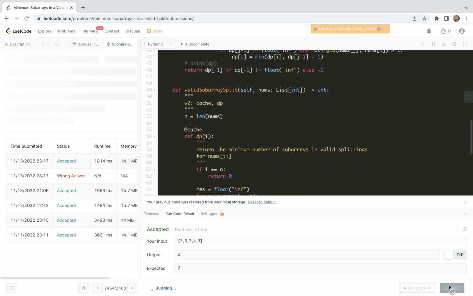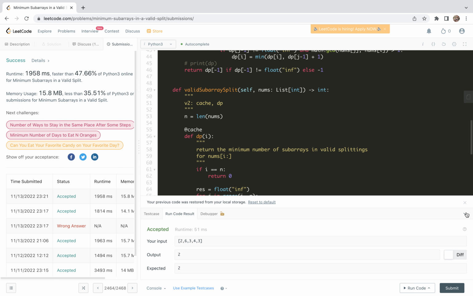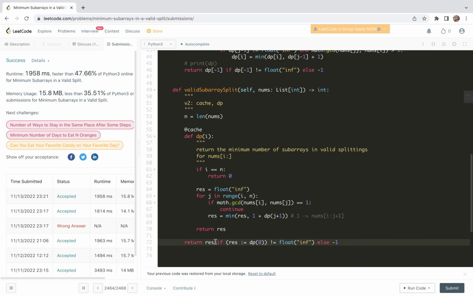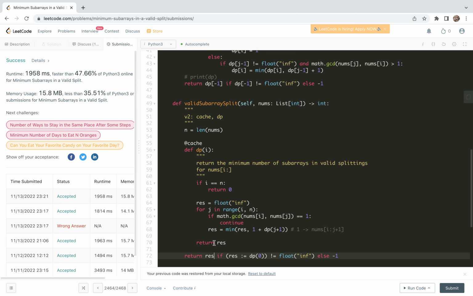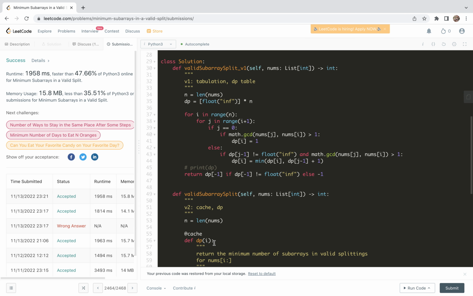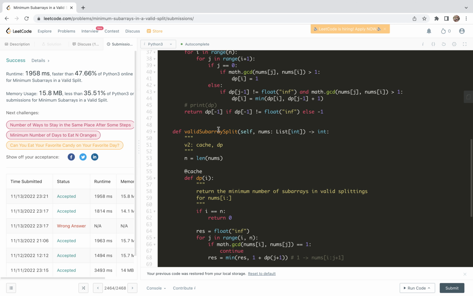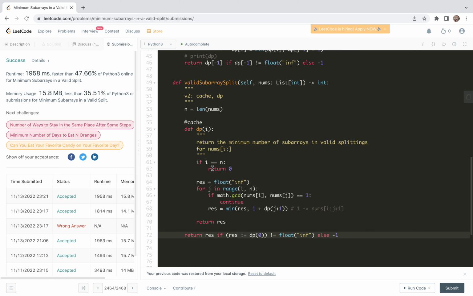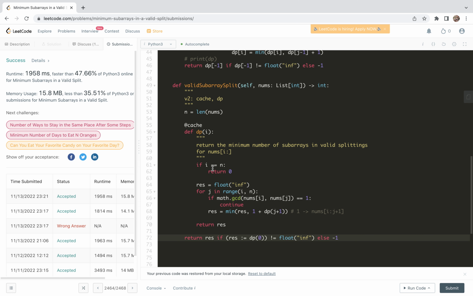So let's do a check. Yeah, it passes the first example. Now let's look at the generic case. Yeah, it passes all the cases. So this time we didn't make the mistake that we directly return the result without considering the case that there's no valid split.